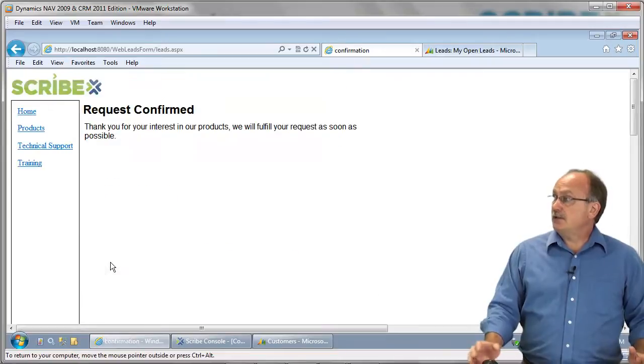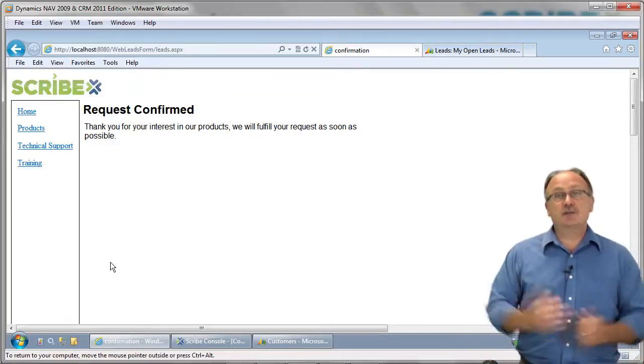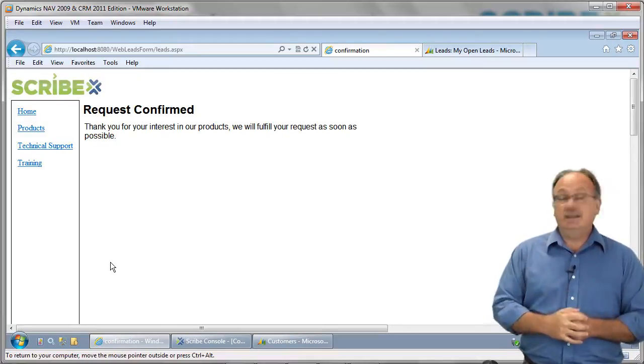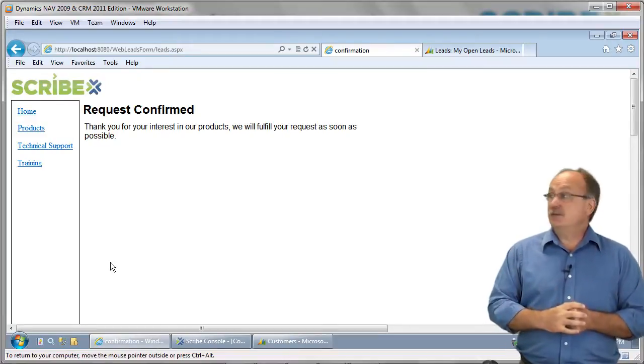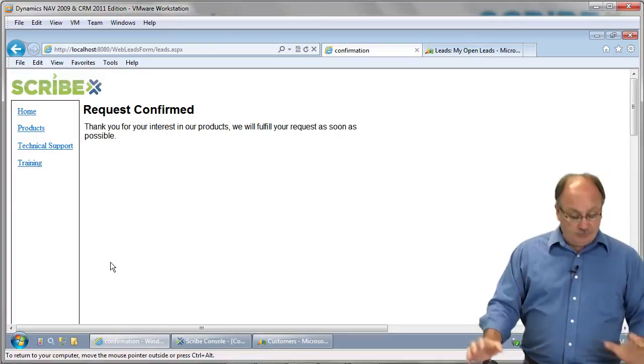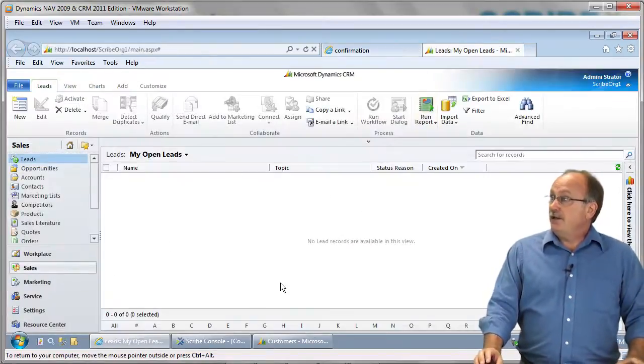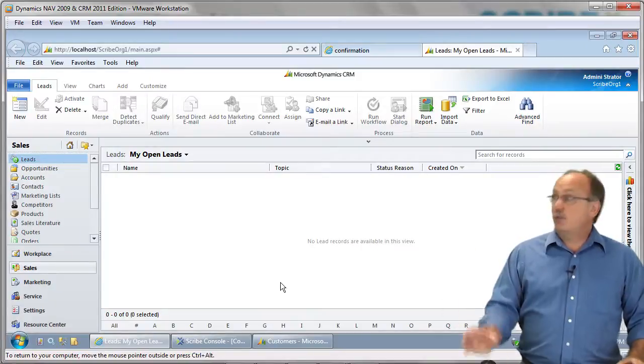So let's go ahead and submit this, and as you can see here, we got a response saying that we have successfully submitted this order, or I should say this lead, into our system today. So what we'll do now is go back over into Dynamics CRM, and here is the page that I had left it on before when I did a refresh.